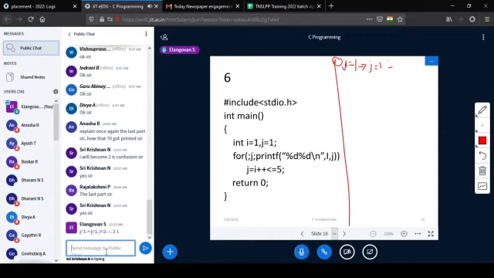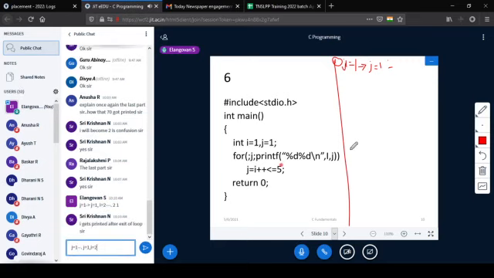Next, j is 1, j becomes 1, i becomes 2. i gets printed before exit of the loop. As far as the for loop is concerned, the first statement is j, the second statement is j equal to i++ less than or equal to 5, and the printf statement. These three are there in this order.